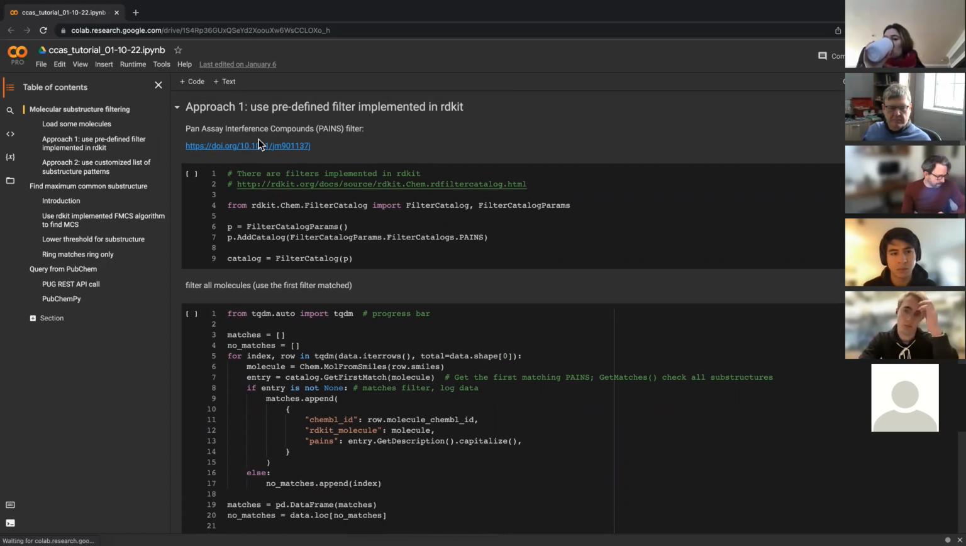This filter filters out a lot of substructures that interfere with biological assays. These are either structures that can be reactive, or compounds that typically have colors, so they interfere with some of the fluorescence assays. So the paper is right here. You can check it out if you want the details. In terms of how to use it, this is actually pretty straightforward if you figure out how to write these things with RDKit, which can be kind of confusing at times.